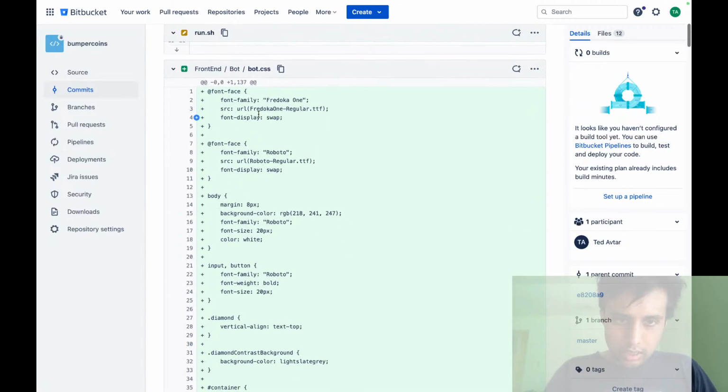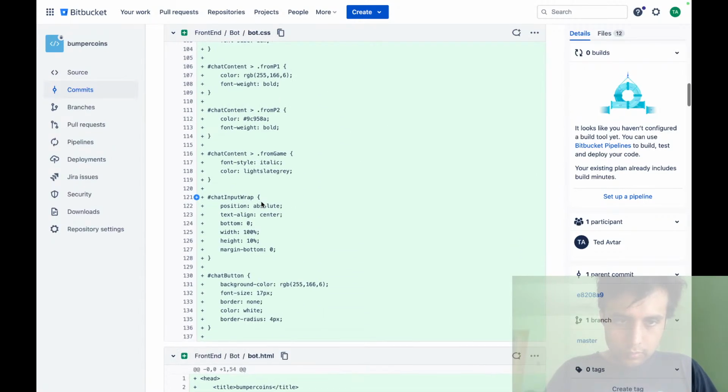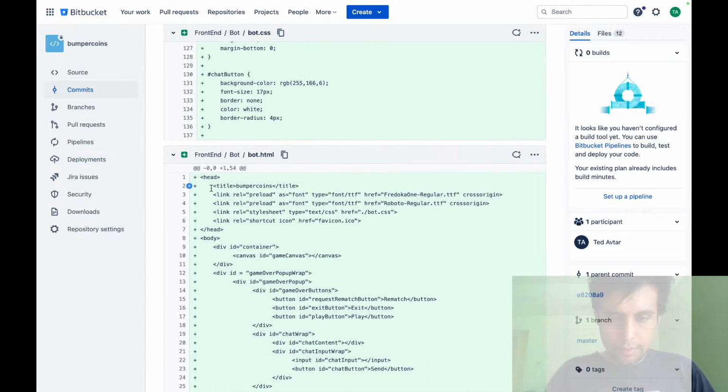Then bot.css, just a bunch of CSS. It's fine. Then bot.html.